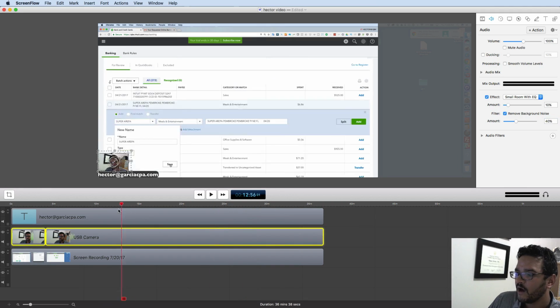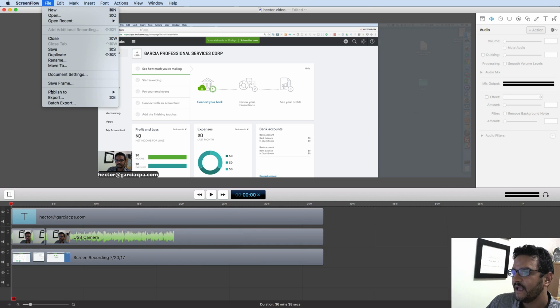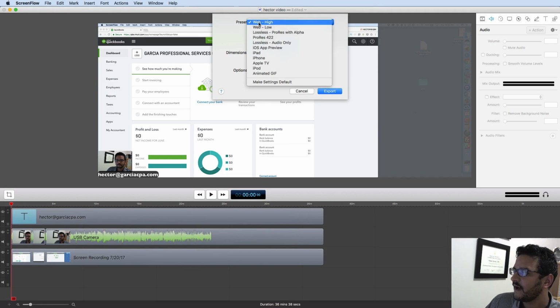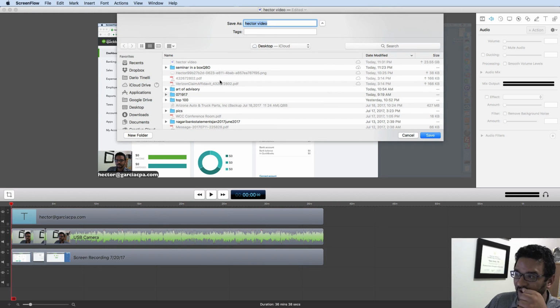Okay, so once my audio is good and my email's there and my video and all the other components are fine, one of the things I want to do is now export it to be able to import it into YouTube. So what I do is I click on File, I click on Export, and then I select a preset called Web High, and then I click on Scale, and I click on 100%. So that's what I want to use, Web High, and then scale 100%, and then click on Export, and it will ask me where I want to save this.